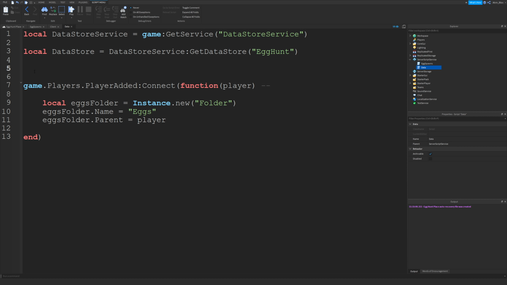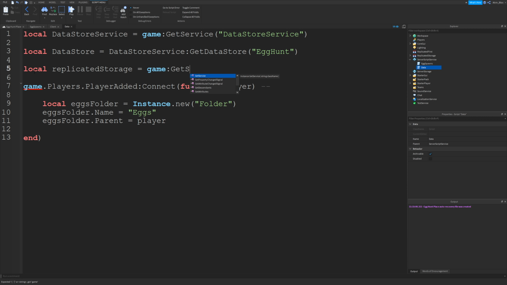And it's just for this place. So now that we've done that, I'm just going to create a variable for replicated storage, because we're probably going to be using that quite often because our eggs folder is in there. So local replicated storage equals game:GetService ReplicatedStorage. Awesome, we're ready to go.